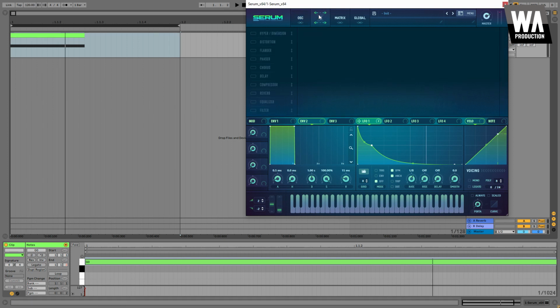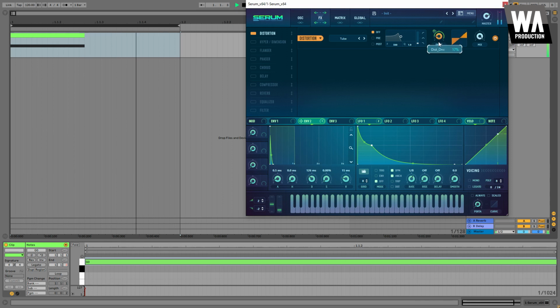Okay, now let's add some effects. First, let's choose a distortion. And what I want to do is just distort the transient part, like this section of the kick, because if you distort this section very heavily, you will get a very weird result. So for that, I want to choose envelope 2 and go down to about 130 milliseconds and drop it onto the drive. And pull back the mix, so you mix the heavy transient with the nice and soft low end.